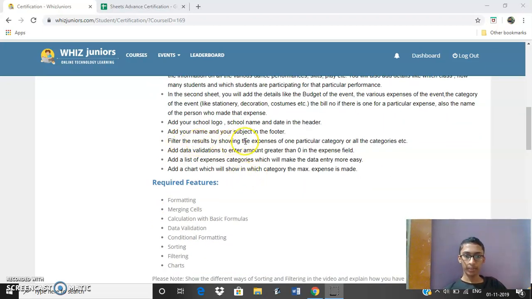Filter the results by showing the expenses of a particular category or of all the categories. Add data validations. Add a list of expense categories, which will make data entry easier. Add a chart which will show which category has the maximum expense.